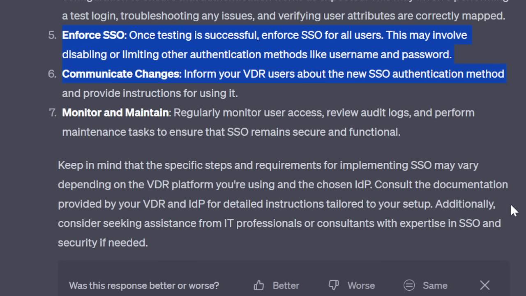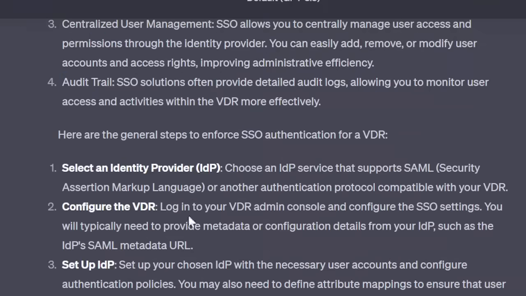Consult the documentation provided by your VDR and IDP for detailed instructions tailored to your setup. Additionally, consider seeking assistance from IT professionals or consultants with expertise in SSO and security if needed.